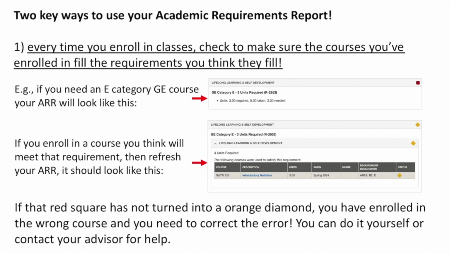So first, every time you enroll in classes, you can check your ARR to make sure that the courses you've enrolled in fill the requirements that you think they fill. And this is particularly helpful for GE courses where there are many possible courses that can fill that requirement. And you might want to check to make sure that you've picked the correct one. So for example, if you still have not taken an E category GE course, your ARR will look like this.